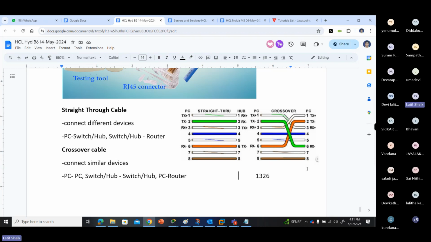Okay. But the other side it is different. See, the first one is white orange, orange, white green, blue, white blue, green, and then this is white brown, and this is brown. Okay. What is the first pin color? It goes for third, 1, 3. What is the second color? It goes for the sixth here, 2, 6. What is the third pin color? It goes for 1. What is the sixth pin color? It goes for 2. Okay. So it is crossover. Why is it? Because 1, 3, 1, 2, 3, 6.